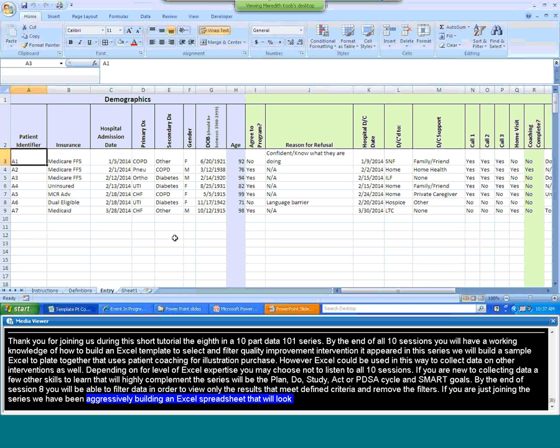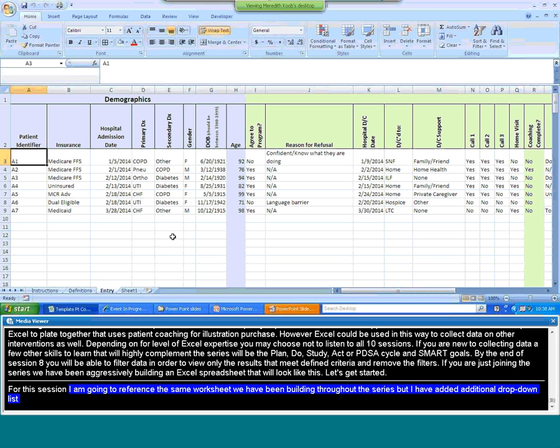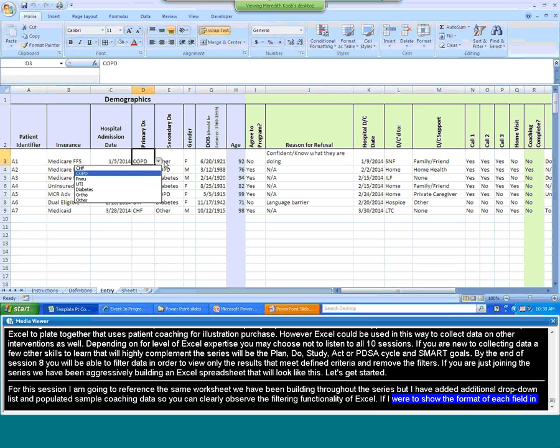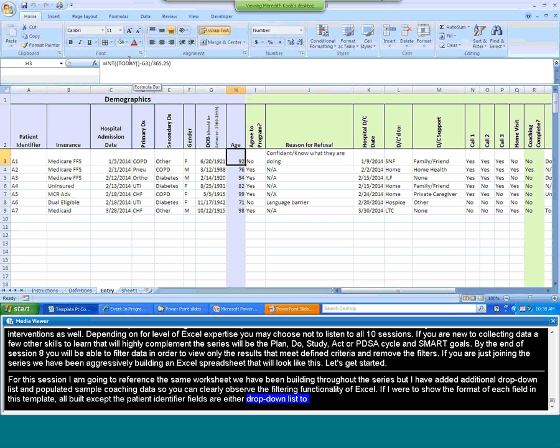Let's get started. For this session, I'm going to reference the same worksheet we've been building throughout the series, but I've added additional drop-down lists and populated sample coaching data so you can clearly observe the filtering functionality of Excel. If I were to show the format of each field in this template, all fields except the patient identifier field are either drop-down lists to choose from, date formatted, or populated with a formula that uses other cells for calculation.